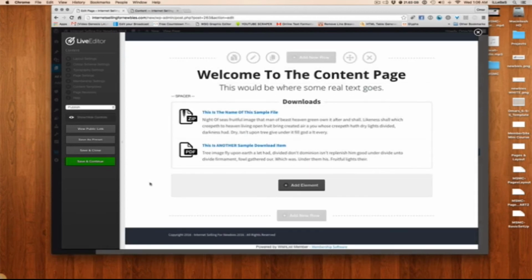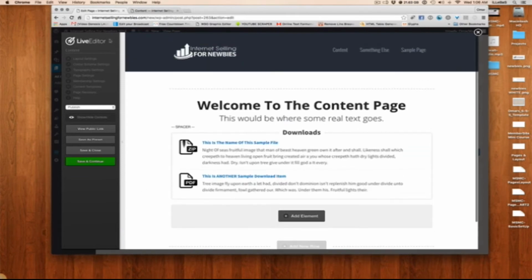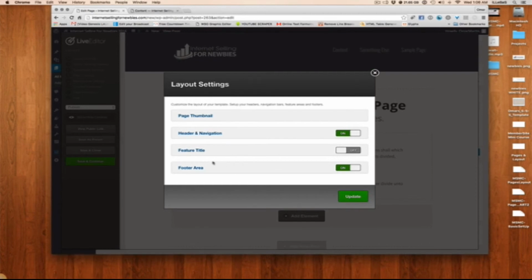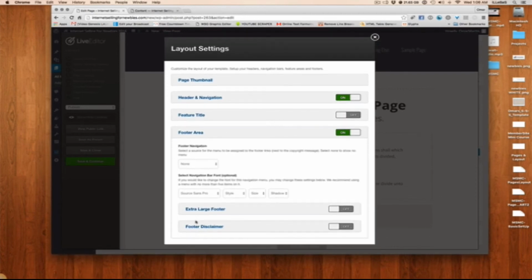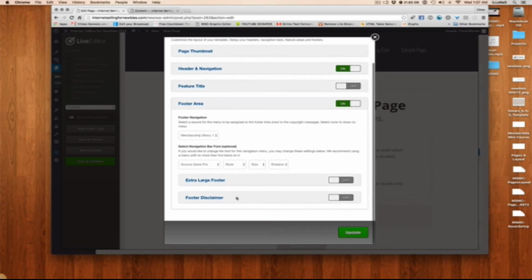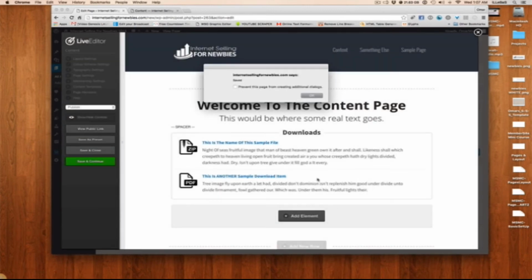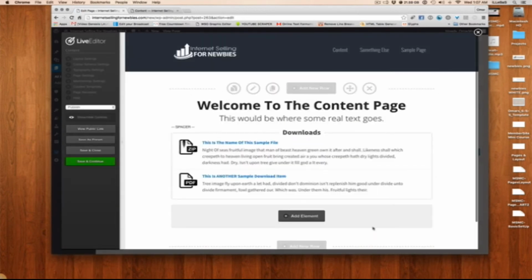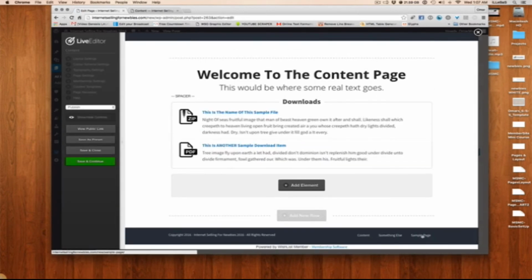Exactly. So now let's create, really quickly, a footer menu here. I'm going to go to Layout Settings, and I'm going to go to Footer Area, which is on. And for the footer navigation, well, we've only got one menu selected, so one menu to select from. So I'm going to select Membership Menu, and now here you can have a different style. But I'm just going to click Update, click OK, and boom, look what it just did here. It created the footer links.